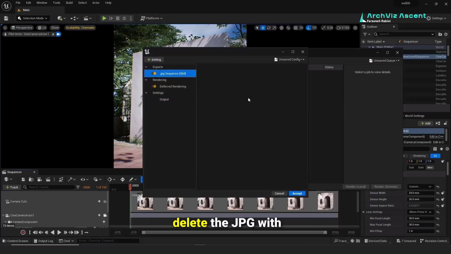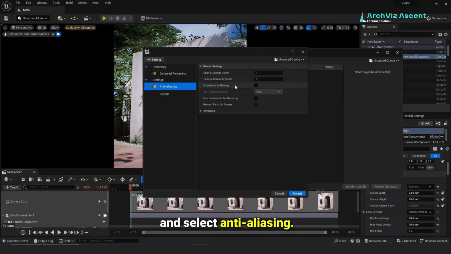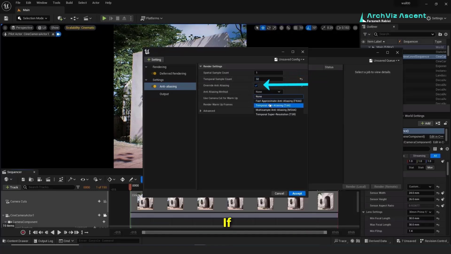I'll delete the JPG with the keyboard's delete key. I'll click on Settings and select Anti-Aliasing. If you want higher quality images, set the samples to 64. If not, 32 is fine. I'll check this box and put this 1 on the third option.